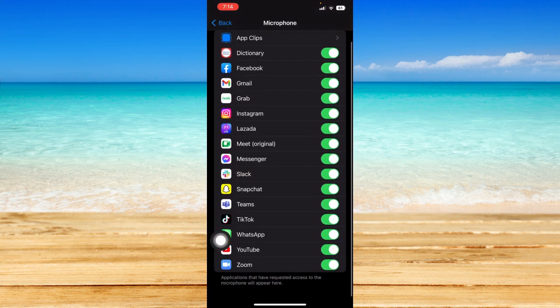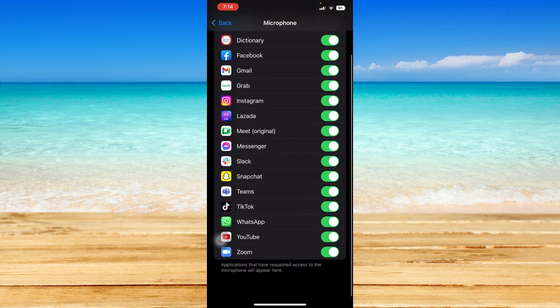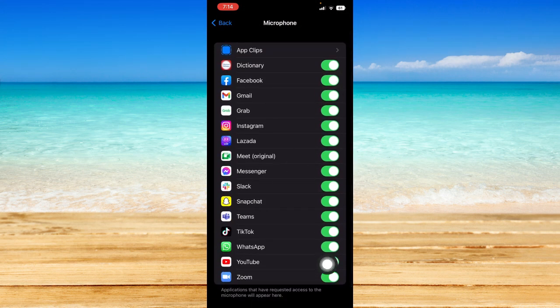And from here you should see all the applications that have requested access to a microphone that will appear on this page. So if the toggle button is turned green right beside that app, that means that you have given access to your microphone for that app to use. So for example, I want to turn off the microphone access for Instagram right here. You can just click on this toggle button right here. So I'm going to click on it and it will turn gray.